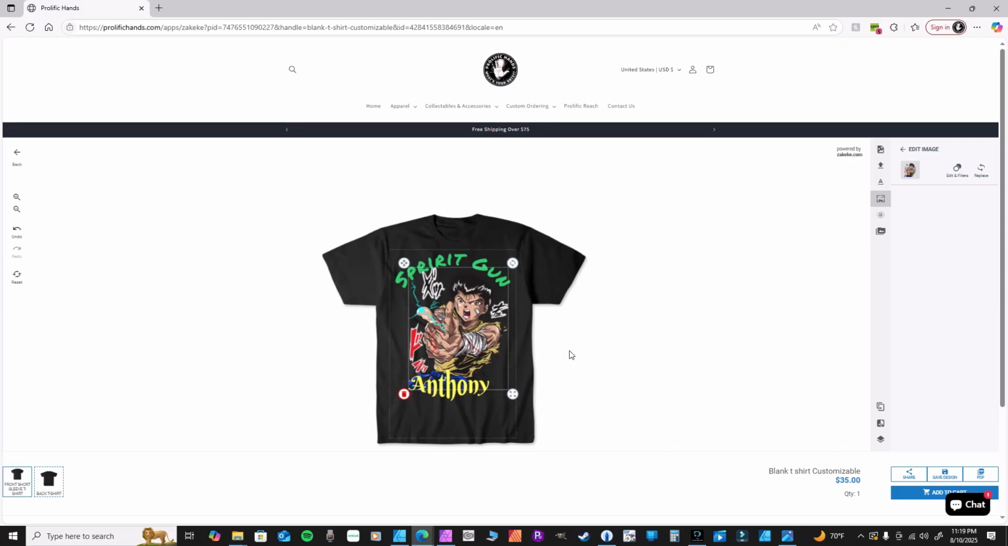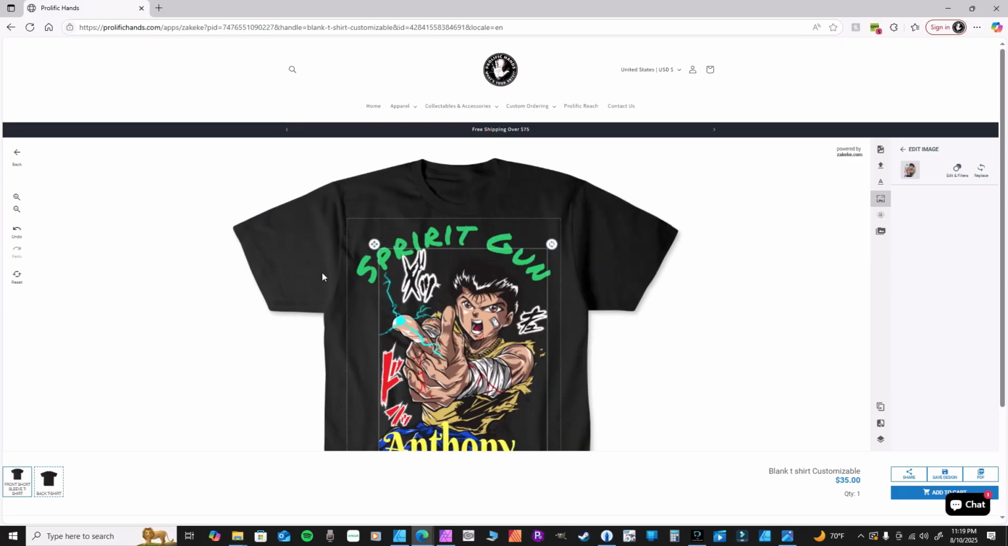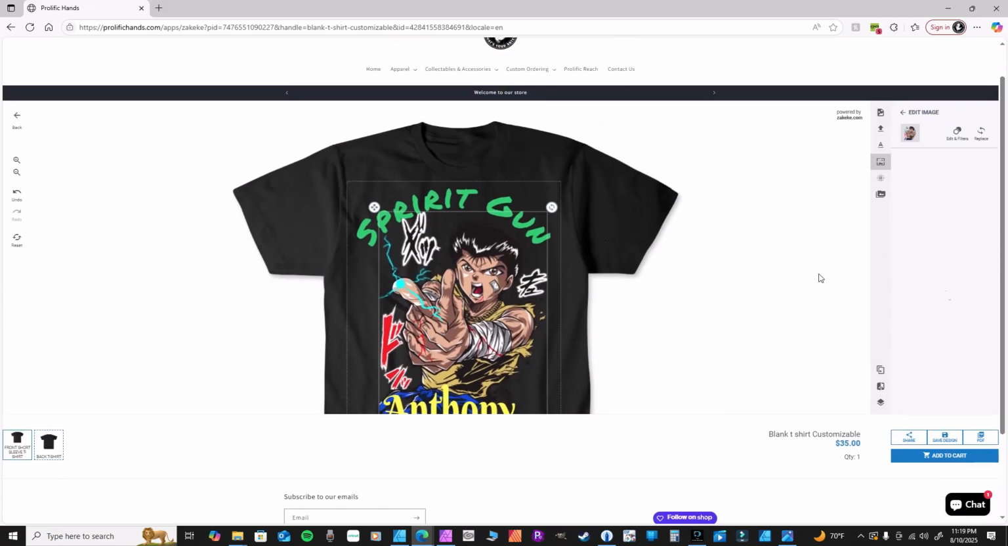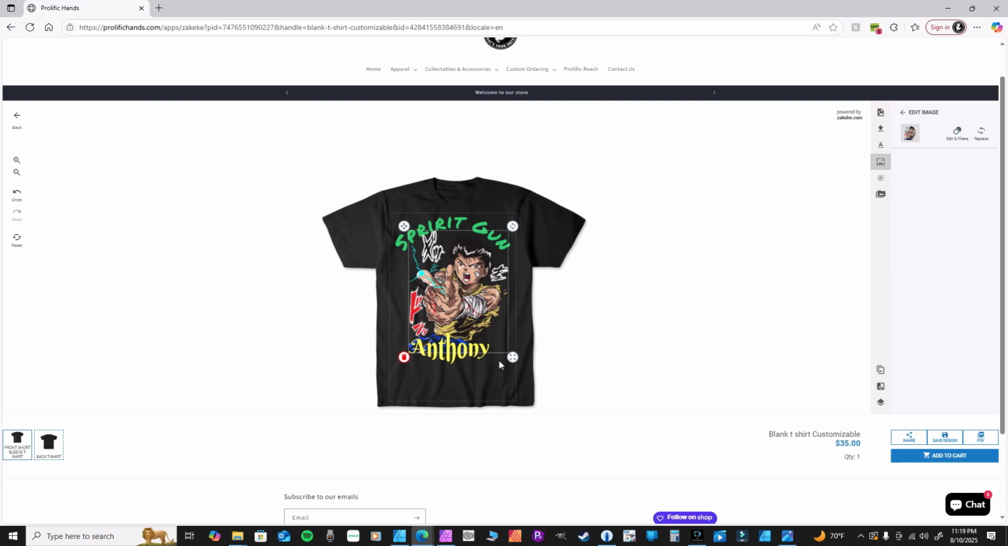And if you're wondering how to increase the size, this arrow right here at the bottom. This little arrow right here is the one where you increase and decrease your size. This one will allow you to rotate, and this one will allow you to position in different parts of the shirt. And this, of course, is your trash, in case you want to delete it.